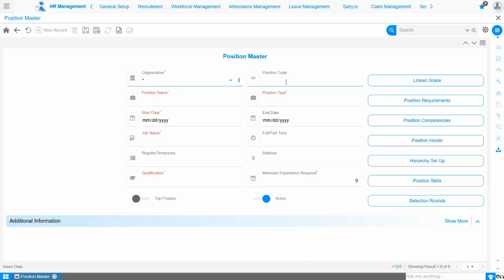For the position code, you will enter a unique identifier for the position. If you leave this blank, the system will auto-generate a code after saving. You will then enter the position name, for example, software developer.